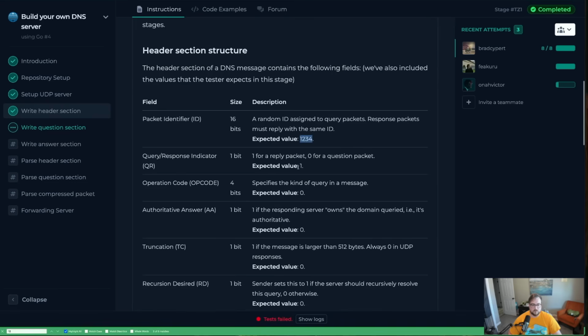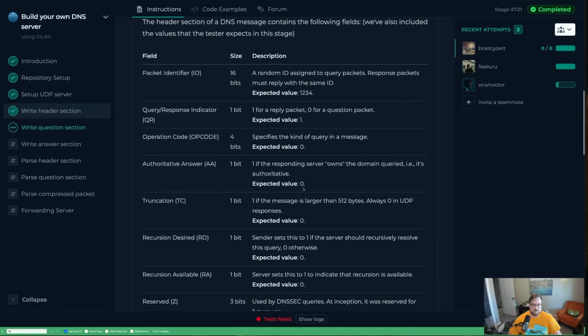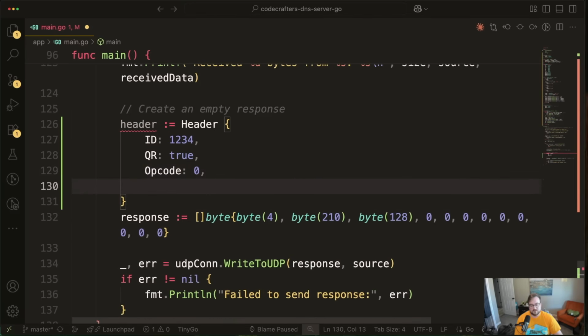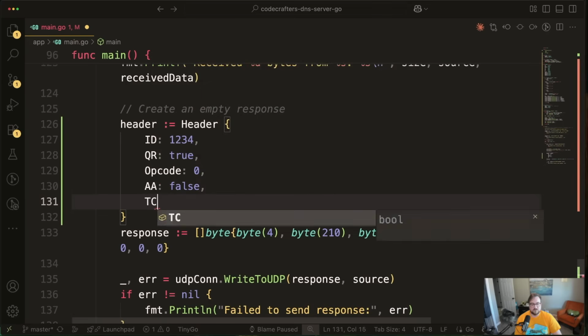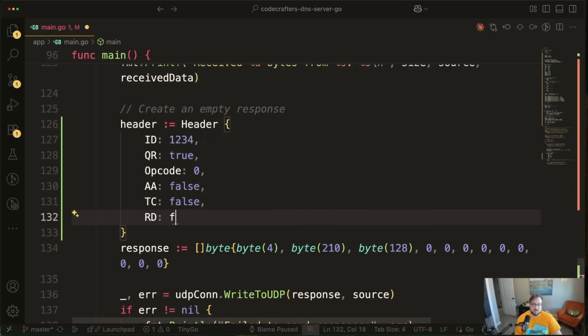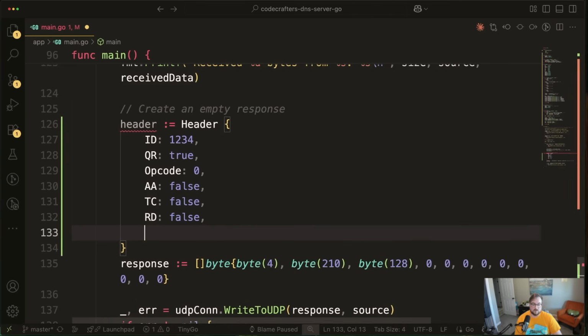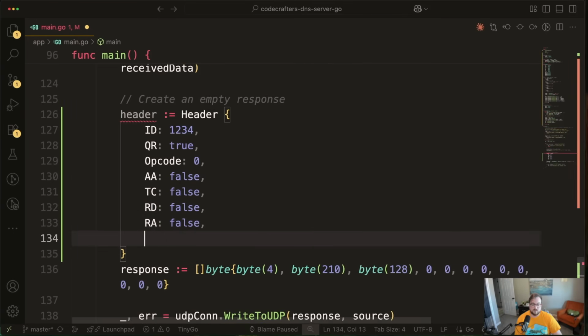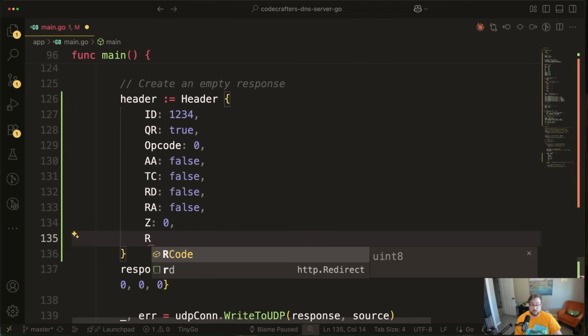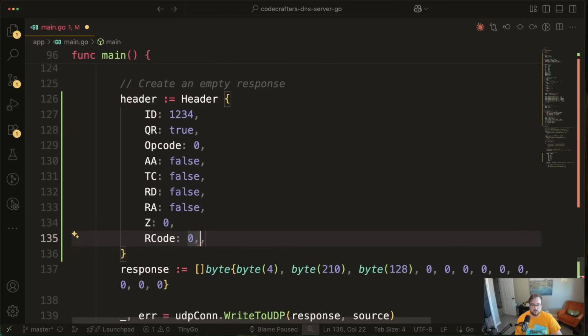So you can see 1, 2, 3, 4, 1, 0, 0, 0. Some of these are Booleans, so the zeros are falses and ones are trues. So for example, AA is false instead of 0. TC is false. RD is false. RA false. And I'm just looking over here as we go to make sure I'm doing these correctly. Z is 0. Our rcode is our next one, which is going to be 0.